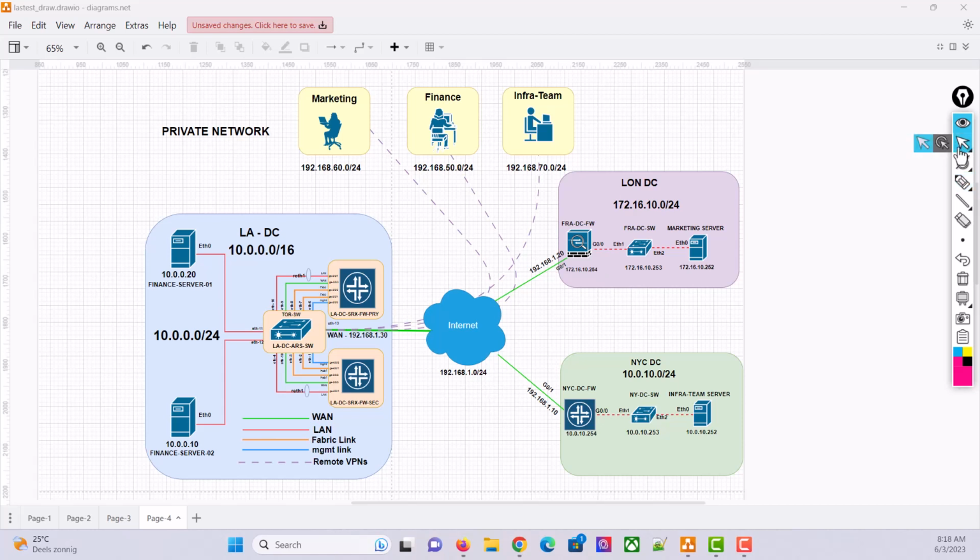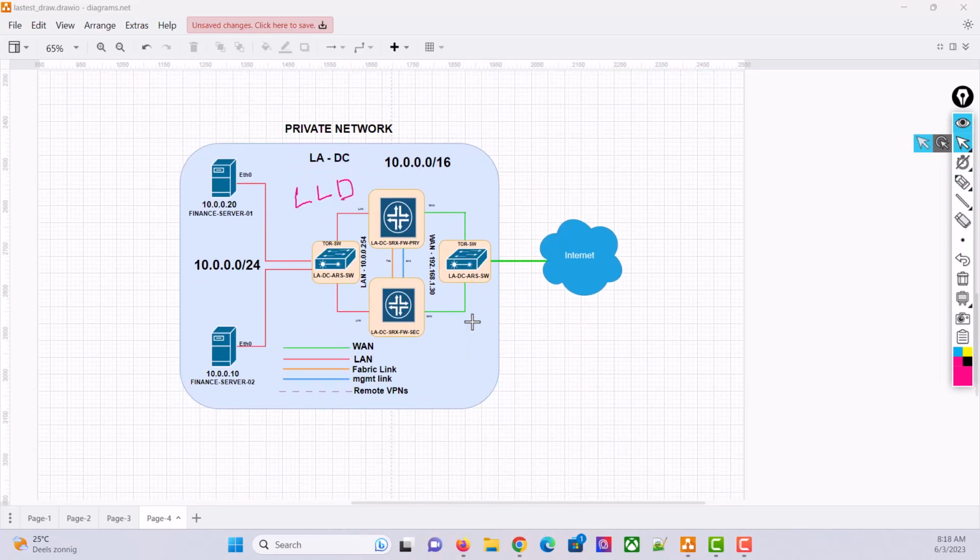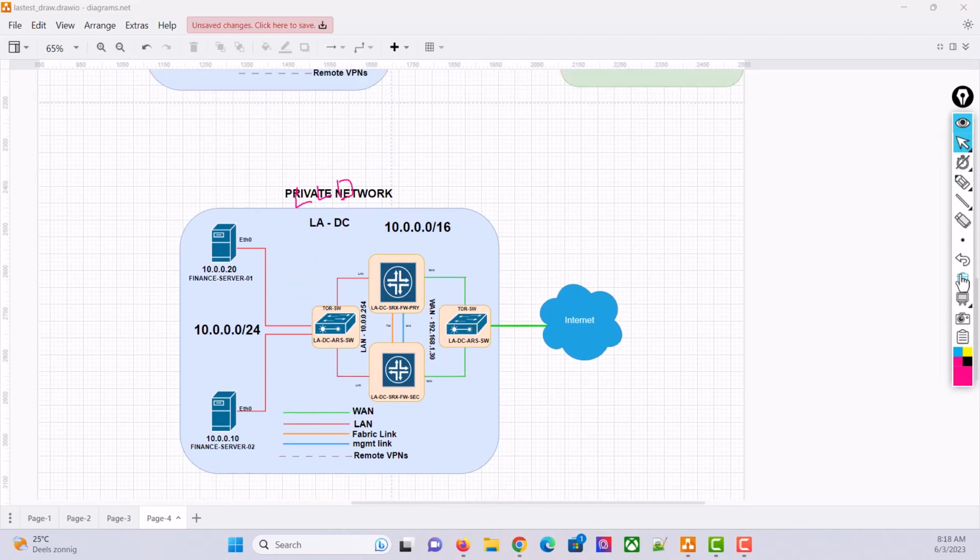So this is the level I call the low level design, LLD, because here, as you can see, we are showing all the physical connections and the ports. If you scroll down, you're going to see the high level design. This is the high level design for the implementation of SRX within your infrastructure.